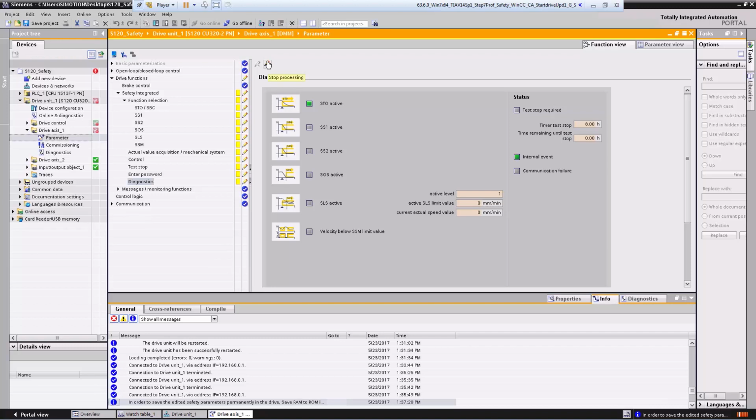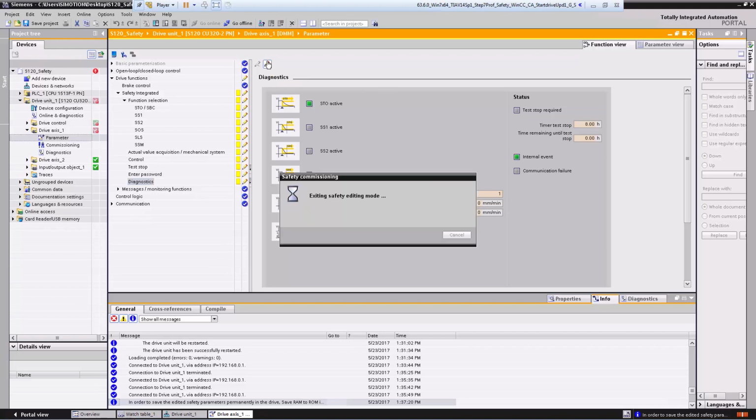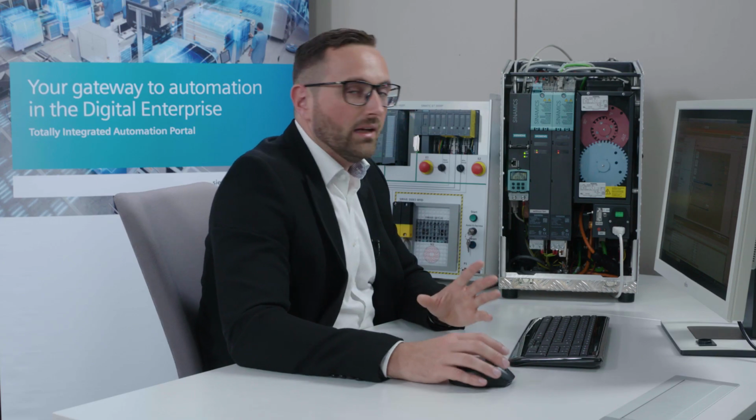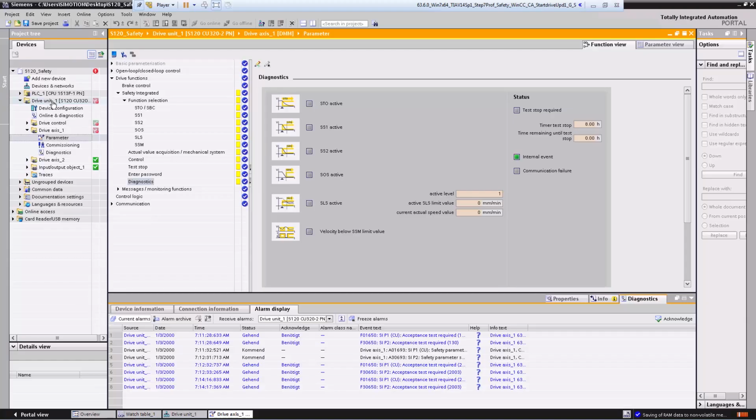Okay. Now we want to complete the commissioning process. In the first step, we copy the data from the RAM to the ROM so that the data is permanently saved in the drive. The reason we do this is because after a safety commissioning, the drive requires a power on reset, meaning that it has to be switched off and on again. That's why the data needs to be permanently saved in the drive.